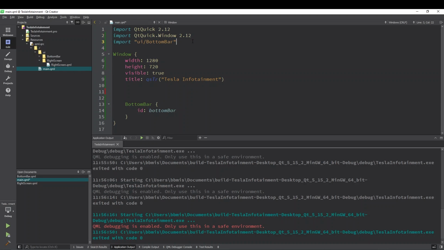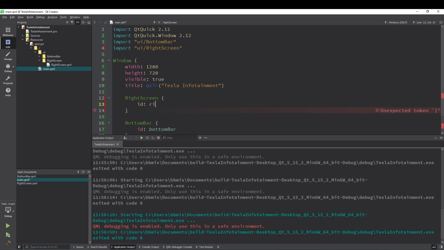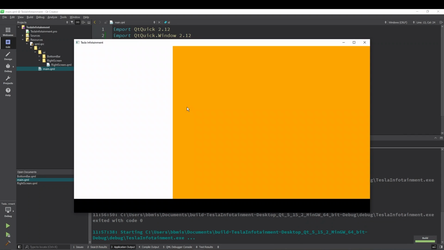Let's go ahead and import our right screen and make a right screen component, call it right screen. Now let's run that, make sure everything's working, and good, everything is still working. And now just to finish up the main layout, let's create a left side component here.